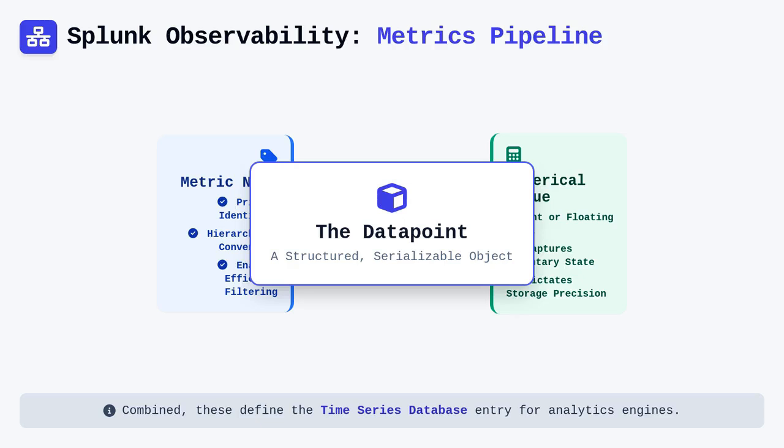To understand the Splunk Observability Cloud metrics pipeline, you must first perceive a data point not as an abstract signal, but as a structured, serializable object. At its core, every metric is defined by its name, which serves as the primary identifier within the time series database. This string must be unique and descriptive, often following a hierarchical naming convention that allows for efficient filtering and grouping. Accompanying this identifier is the numerical value, which represents the actual observation captured at a specific moment in time.